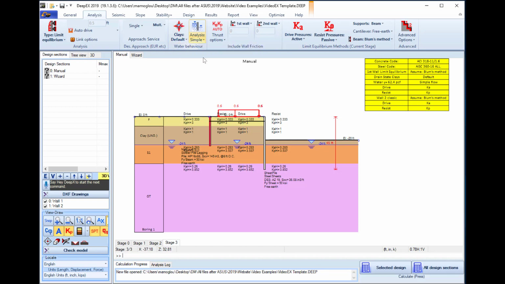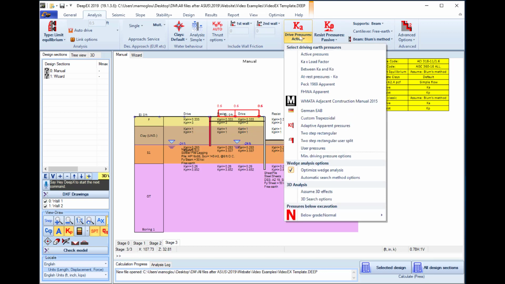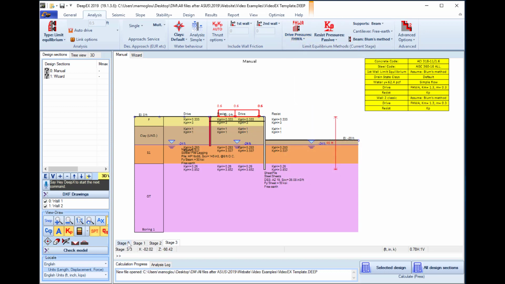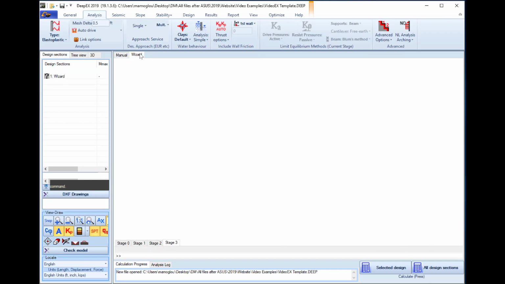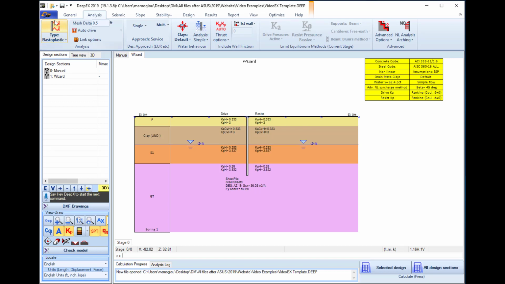full flow net analysis. And I will go here in the last stage and I will select to change the drive pressures to be FHWA apparent pressures. So in the first stages it will use active pressures, and in the last stage it will use FHWA apparent pressures. I will access now my second design section, which opened in a different tab here, wizard.